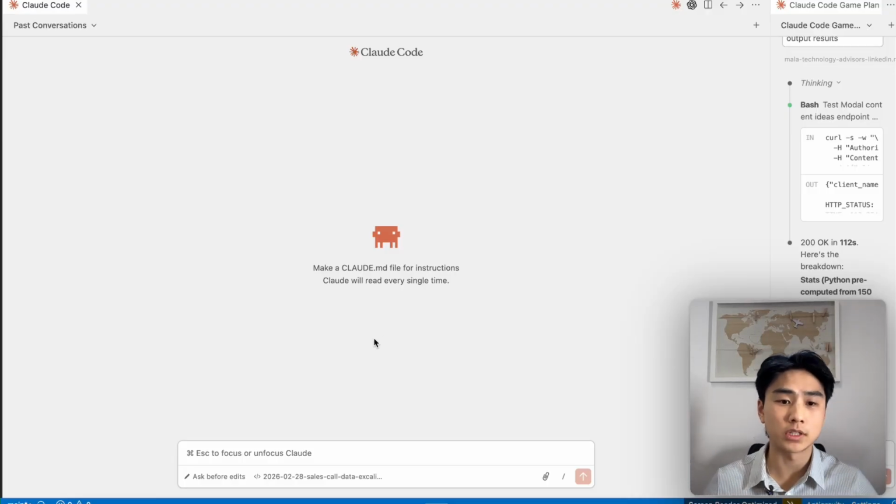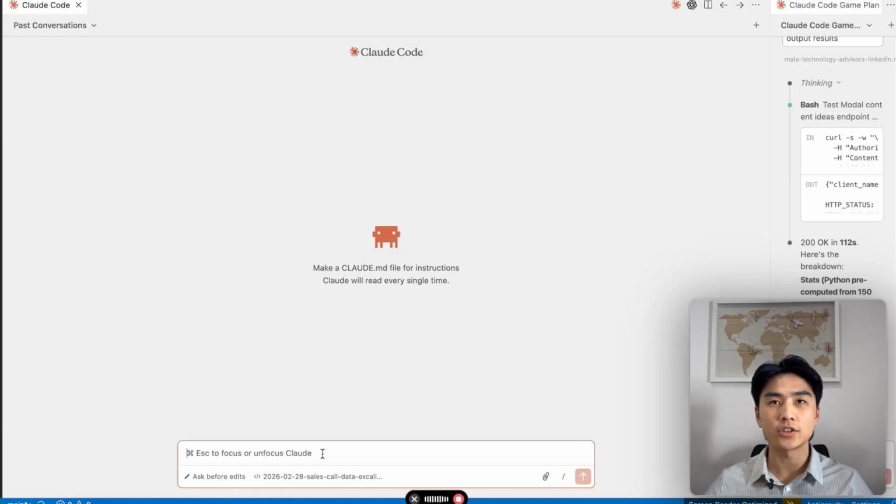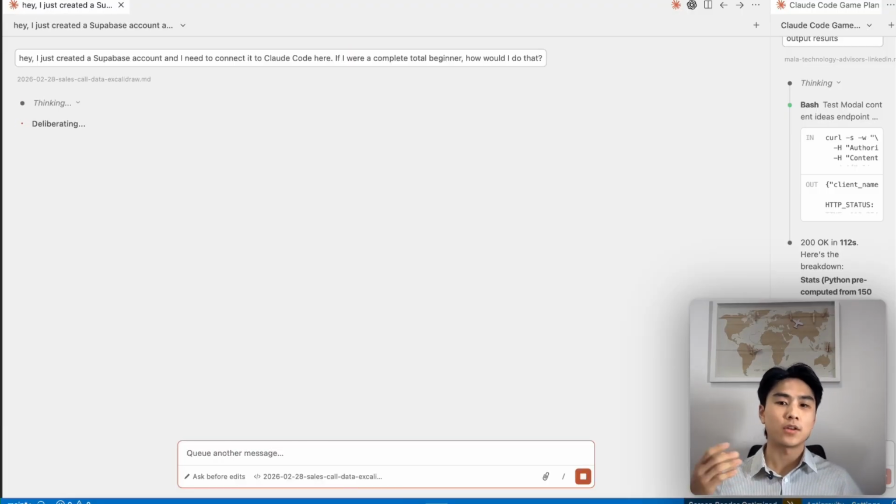So we're going to walk through this here, and the important step is that you create a Supabase account before going into this. And if you don't even know what to do, you could just easily ask, hey, I just created a Supabase account and I need to connect it to Claude Code here. If I were a complete total beginner, how would I do that? And it'll walk you through how to set up your project.